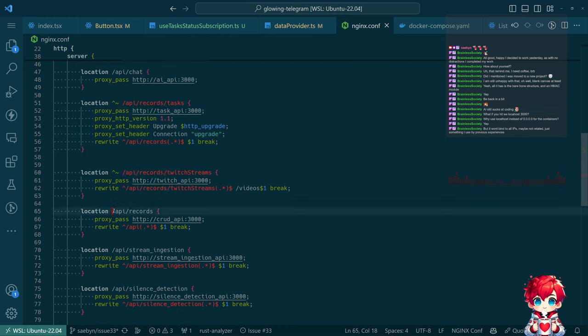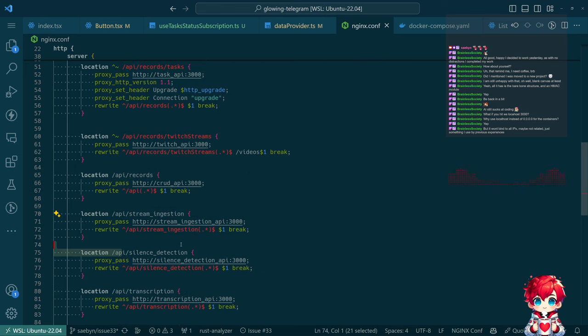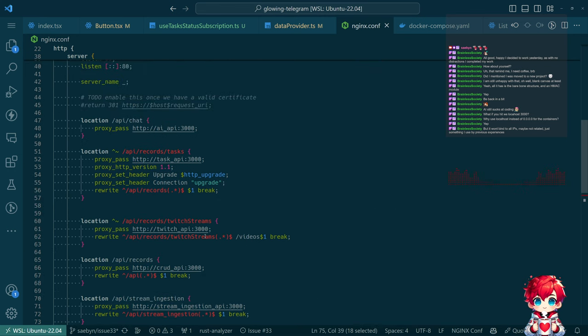The other services are behind like API stream ingestion, API silence detection. Because I wanted to make it so that React Admin could interact with tasks as if it was another kind of record type, it's API records tasks. But it won't bind to all IPs, maybe not related, just something I use by previous experiences.